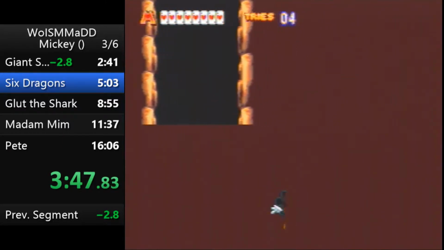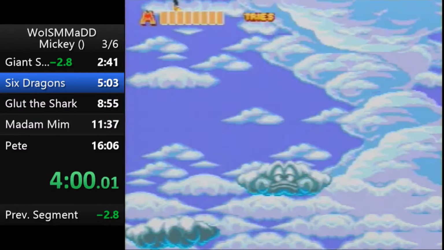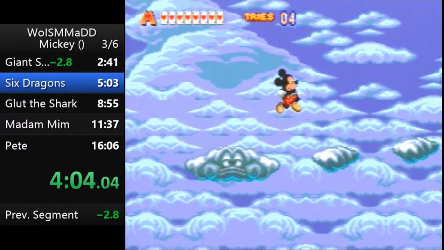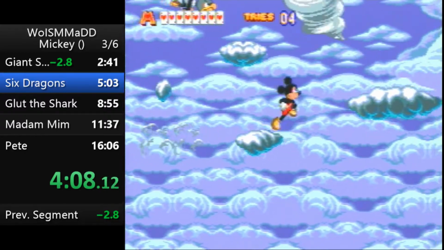Nice skip here. Haven't had much problem with the skip. Sometimes I get hit by the flames, but it doesn't cause any big problems, you just lose a few seconds. This cloud jump has gone really well since the practice. Didn't miss it a single time. Very happy.